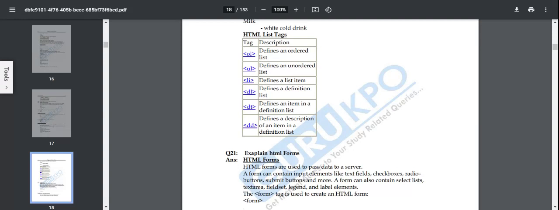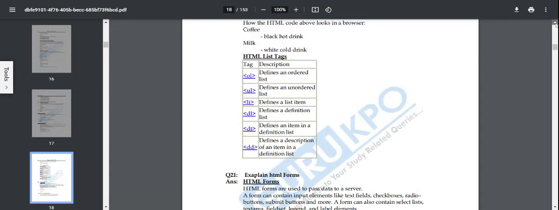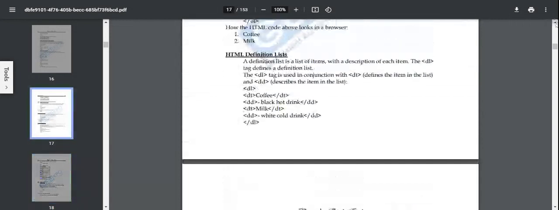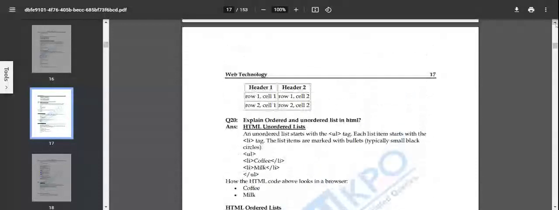If you take unordered lists, the tags used are ul and slash ul. In between them we have to write the list of items. For defining the list of items, the tags used are li and slash li. In between the li and slash li tags, we have to write the particular items that should be displayed on the web page.